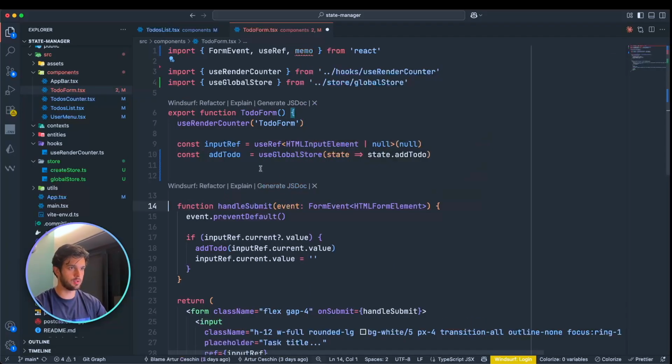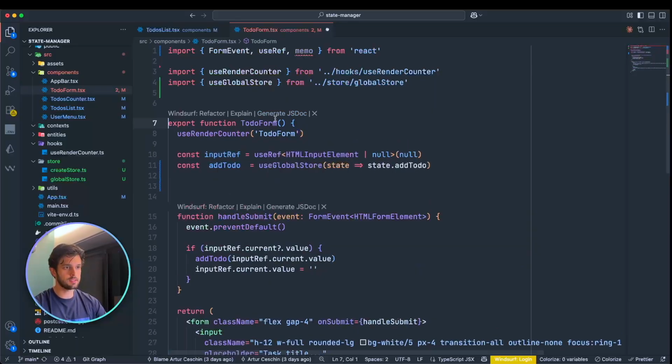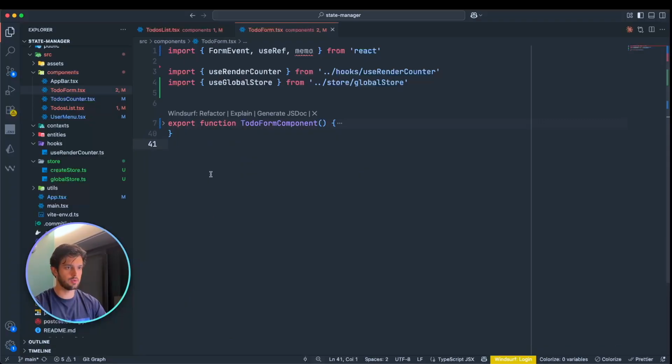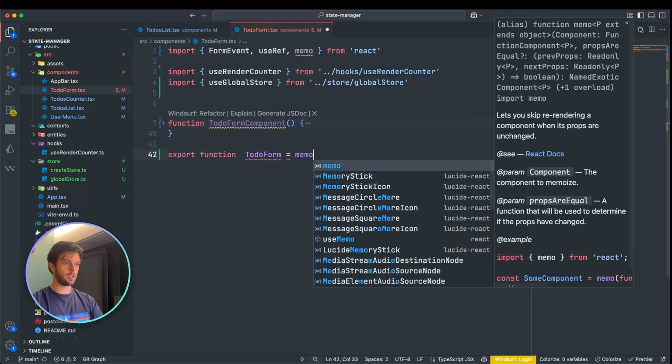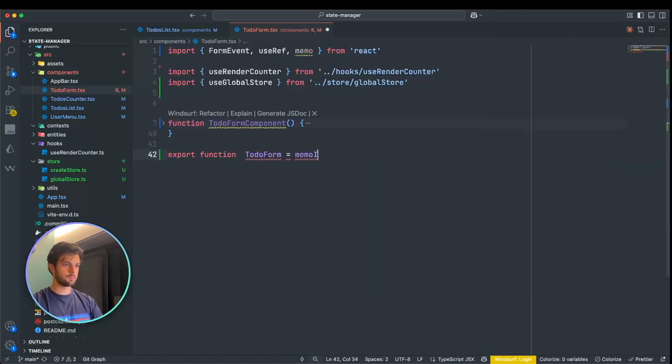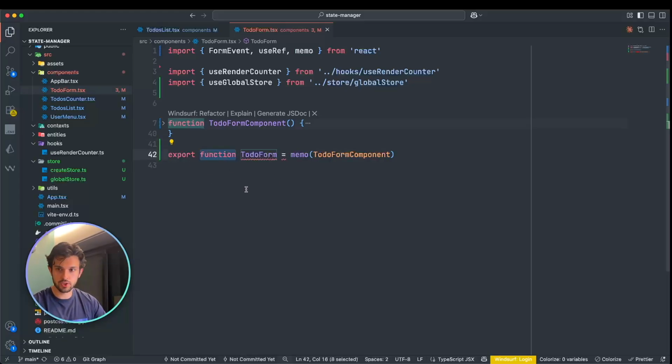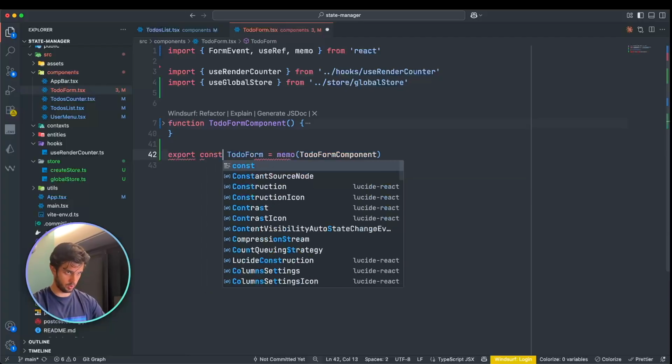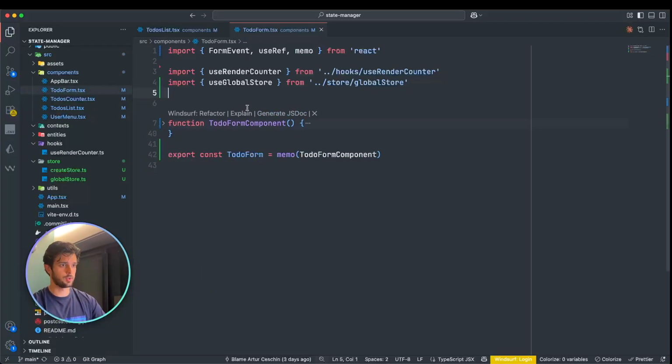So we can have a memo here, and this can be a TodoFormComponent. And all we need to do right now is, instead of exporting this, we can export like this. We have the todo form, and then we do just a memo of the TodoFormComponent, just like this. By doing that, we have exported a function. Oh, sorry, we gotta export a const TodoForm, and here we go. And now we have the memoized version of the todo form.